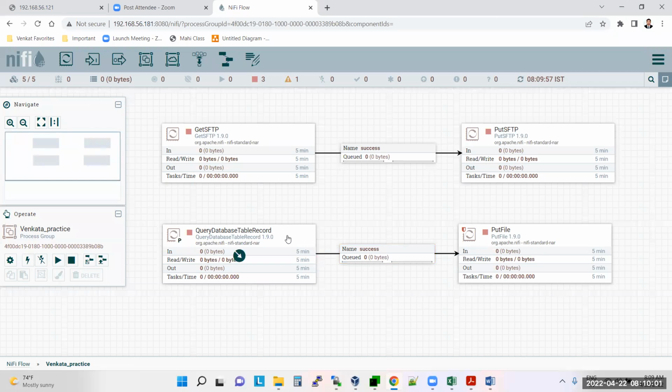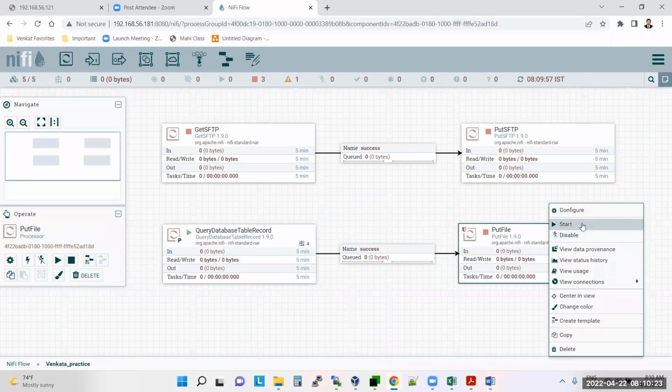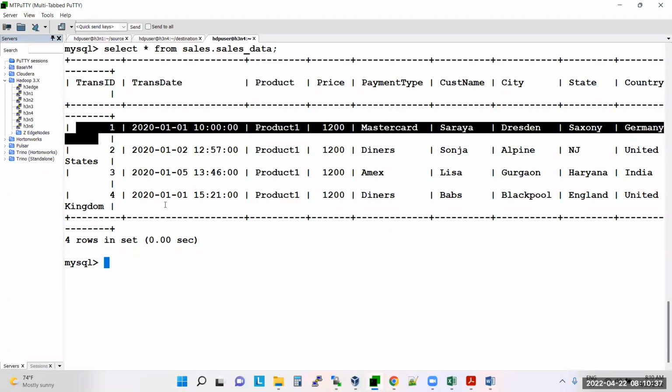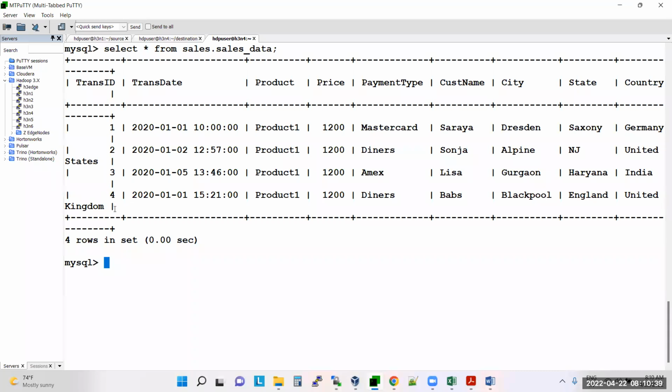Now I can start it. Right click on this one, start. Now I started this one. When I start this one, let's see whether there is any queue data. We'll wait. Because I didn't start this one. So you want me to start this also. Because there are 4 records, right? Can you see this one? There is something in the queue. What is that? There are already 4 records, yes or no? These 4 records are in the queue now.